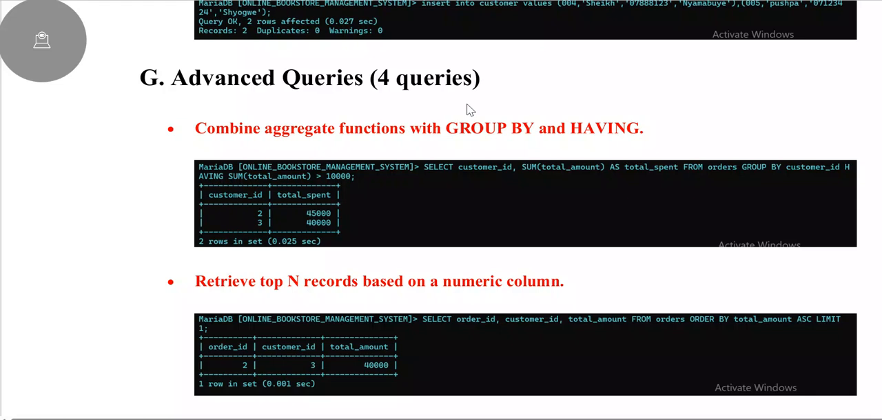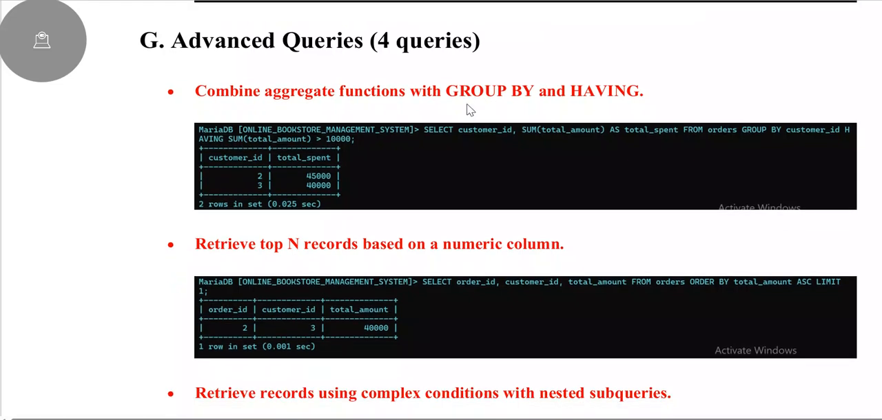And the last one is called advanced queries. In advanced queries, we have asked to combine aggregate function with group by and having, where we use select customer ID, sum total amount as total spend from orders group by customer ID, and having sum total amount greater than 10K. As you can see here, we use group by and also having sum.